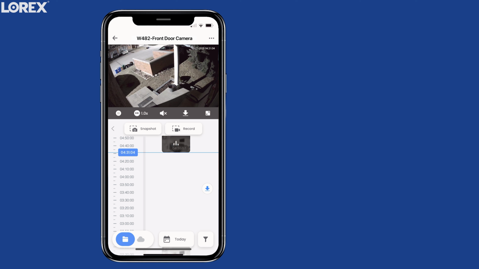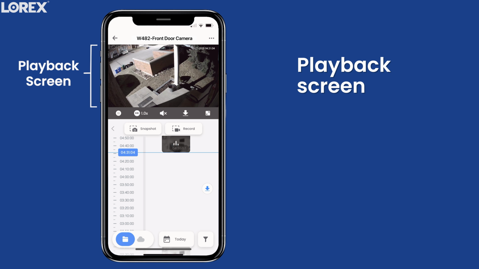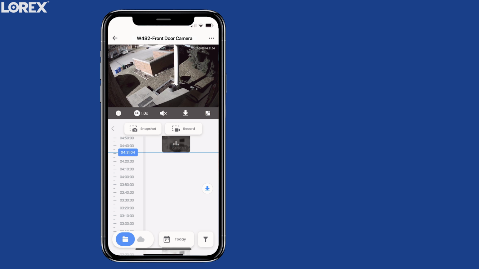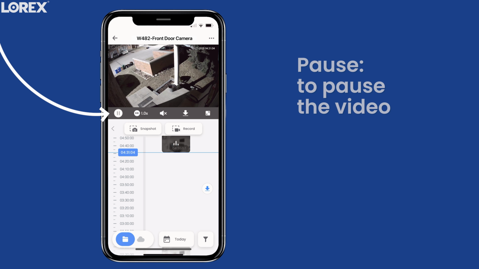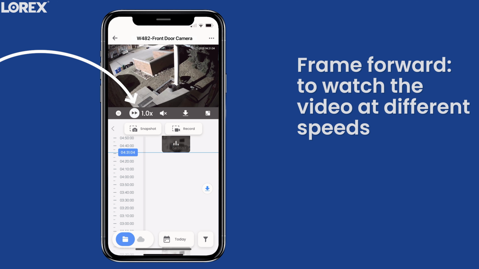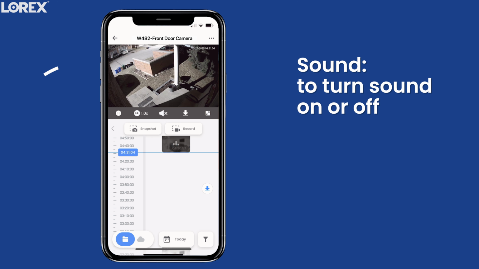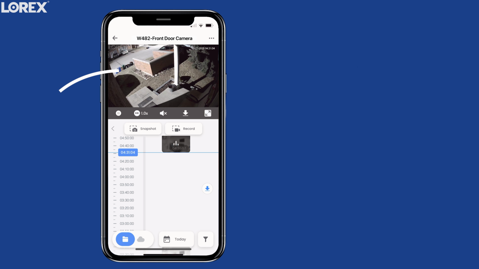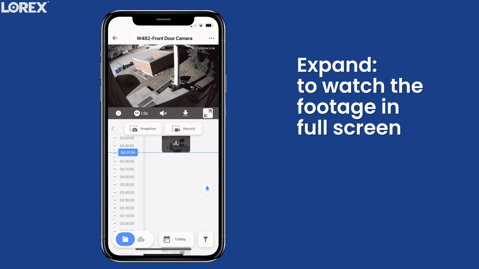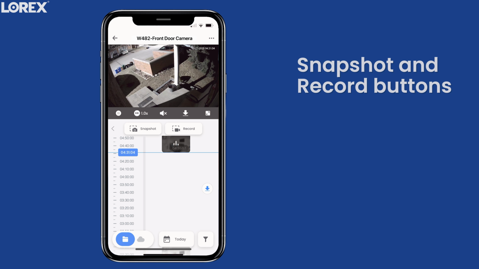Now, in the Timeline tab, you will find different screens. On the upper side, you will find the playback screen, which will show the event that triggered the recording. Below, you will find the following options: pause to pause the video, frame forward to watch the footage at different speeds, sound to turn sound on or off, download to download the footage, and expand to watch the footage in full screen.